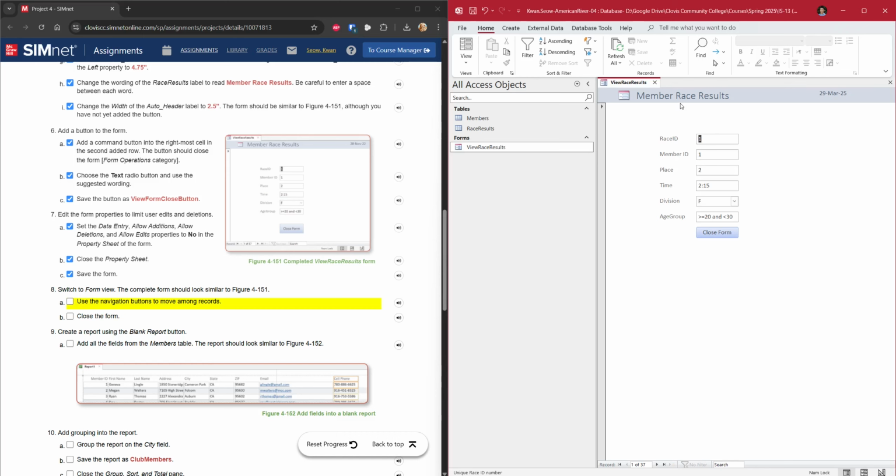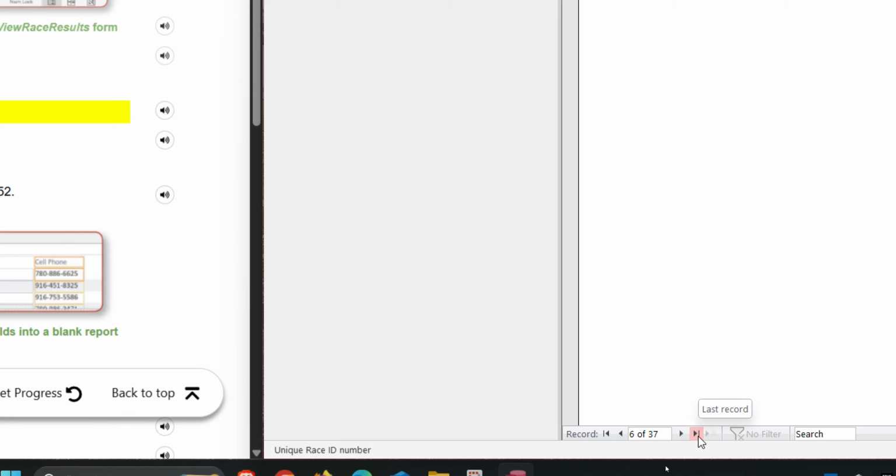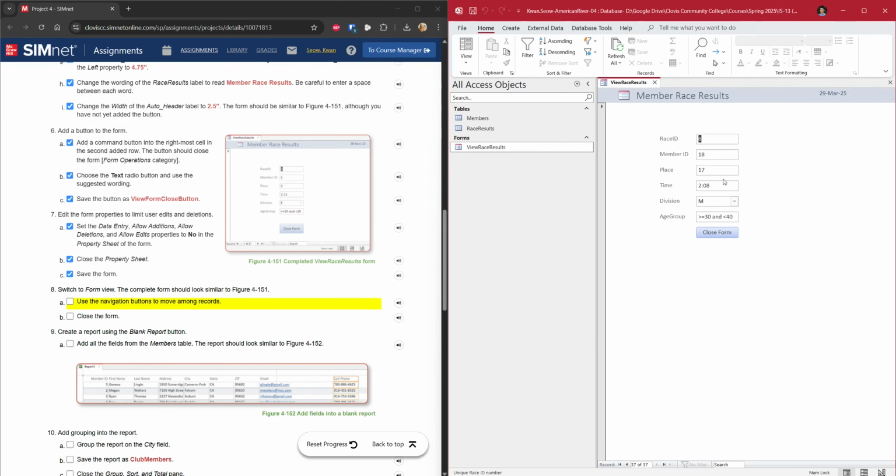Here we are in form view, and it's really just wanting us to practice how to navigate the entries in form view. To do that, you go to the bottom of your Access, and if you notice those black arrows, let me zoom in on that. You can either click the arrows to move through each record, or you can click here to go to the end. Let me zoom out to show you what's going on.